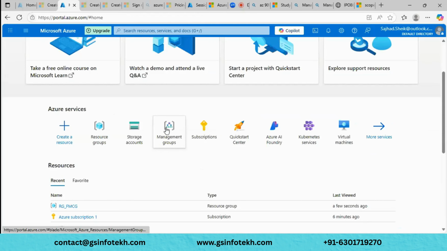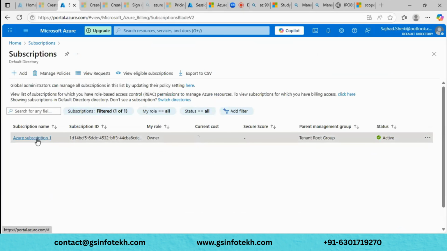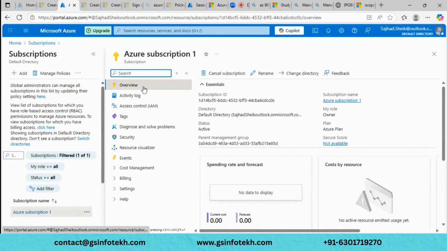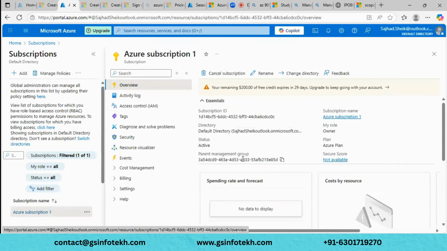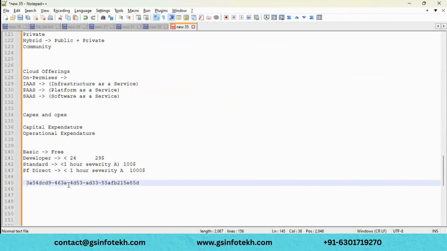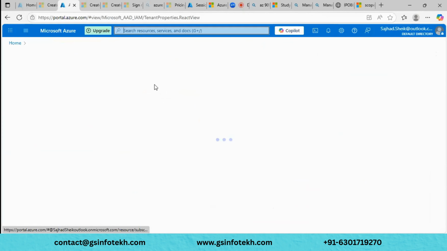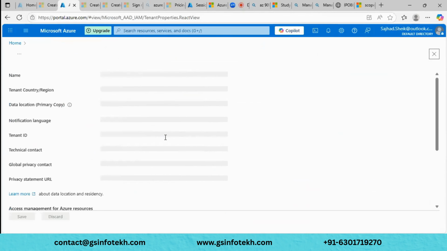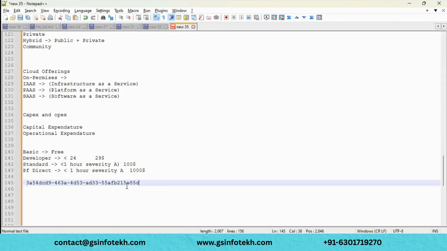And see, this management group is nothing but a tenancy. If I open this, we will have one tenant ID here. See, this is a tenant ID. This is a management group, the parent management group. If I copy this one and let me open the tenancy groups, tenant properties. See, this will remain the same.